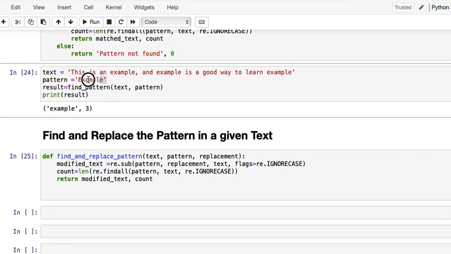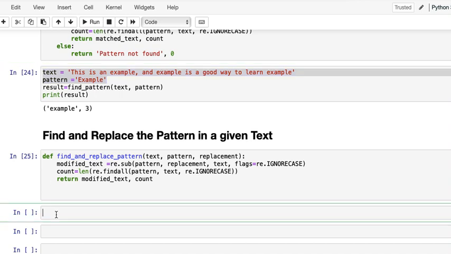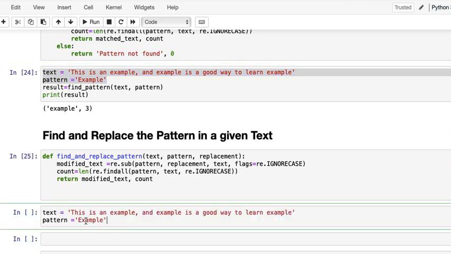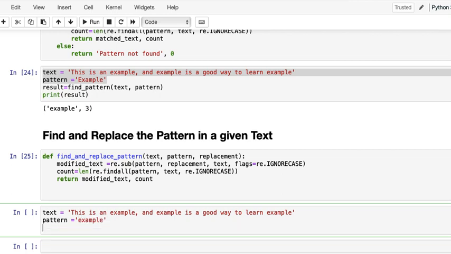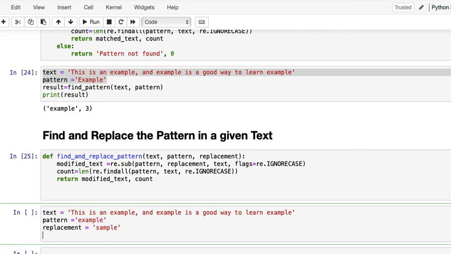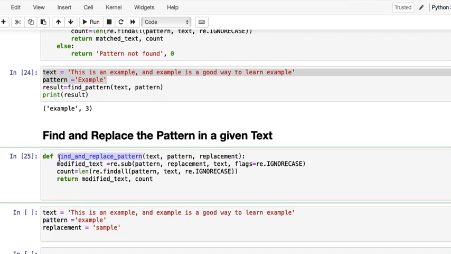So what I will do, I'll just copy the same text here. I'll also assign replacement. Replace it with sample, for example. So what I'm trying to do is that wherever the pattern example is there, replace it with sample, right? So let me use this function now, find_and_replace_pattern which we created. Copy, paste it.